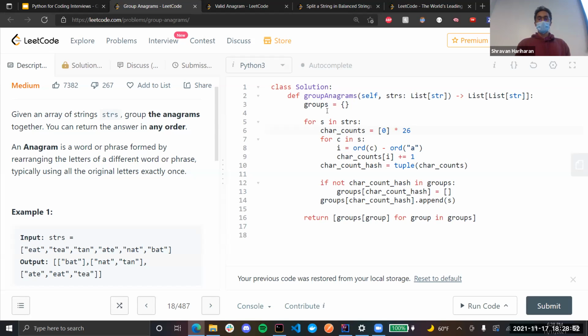So here, what we're going to do is have a map of groups, right? The basic idea is we're going to group anagrams together. How we're going to group anagrams together is by getting the character count. This is the exact same thing that we went over, right? For every string in our list of strings, and then for every character in s, we're going to get the character counts. This is exactly what we did in the last problem. It looks the exact same.